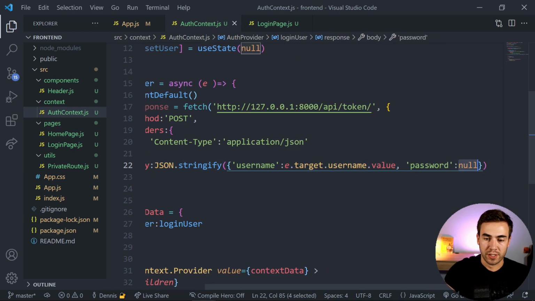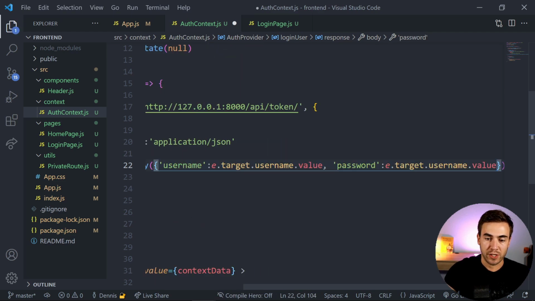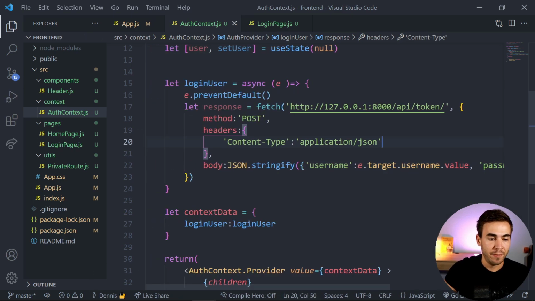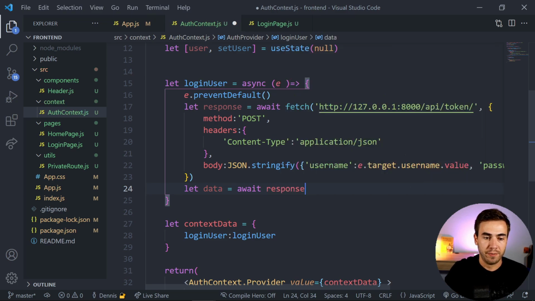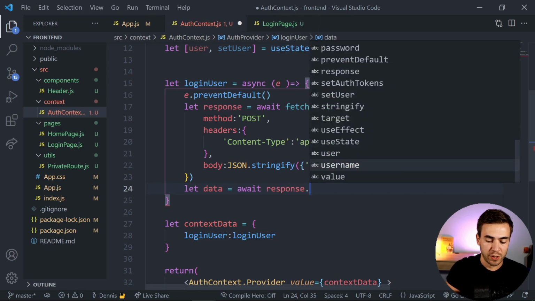So we're also going to do the same for password. We're going to copy this and paste it into the password, e.target.password.value. So we're sending this data, and we want to get that response. So we're going to do let, and we need to add in a wait. If we're using async await, we're going to do data, and this is going to be equal to await, and we're going to take that response here, and we're just going to get the response.json.